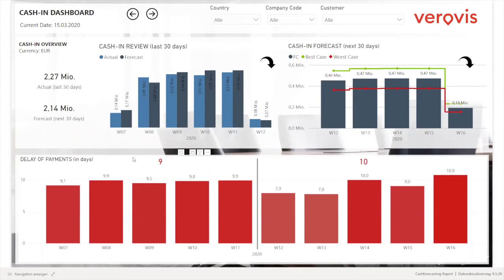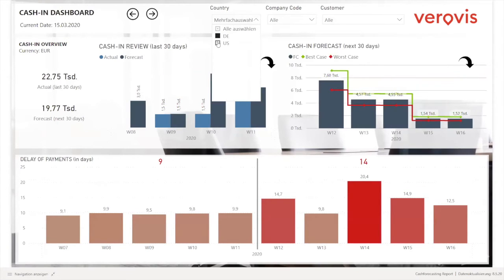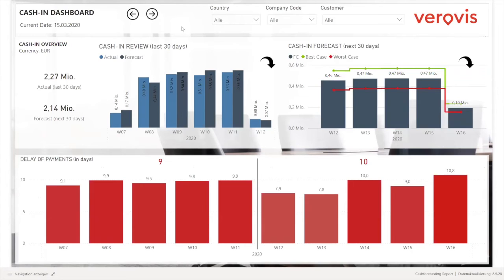Starting with the filter pane, here we could quickly filter to display data, for example, for only Germany. Or filter to see data only for a specific customer.